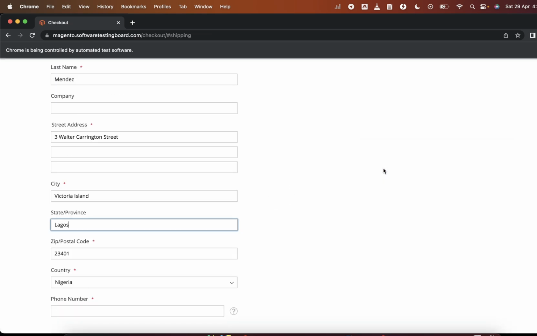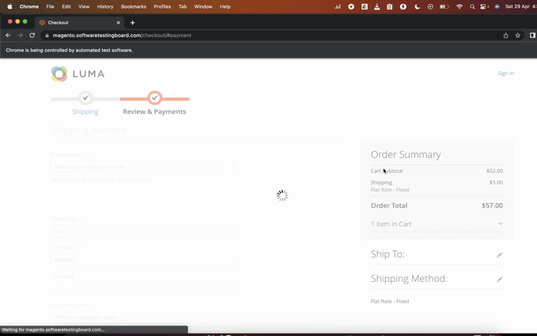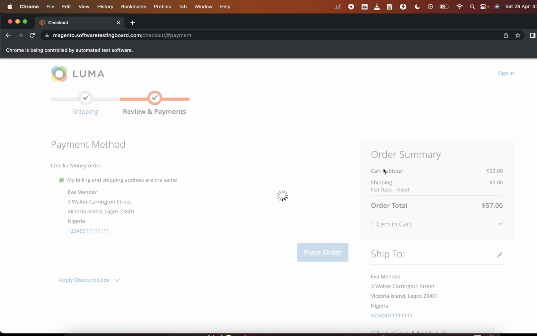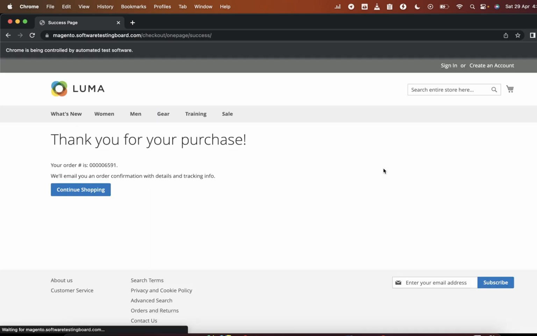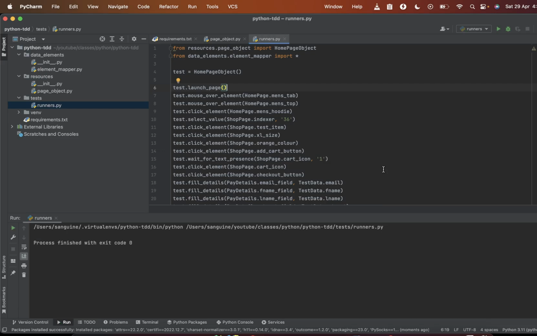Yep, it's all good. So in the next video, what we'll do properly is we'll install Pytest, and we'll restructure our folders to be able to take Pytest. That is what's going to happen in the next video.